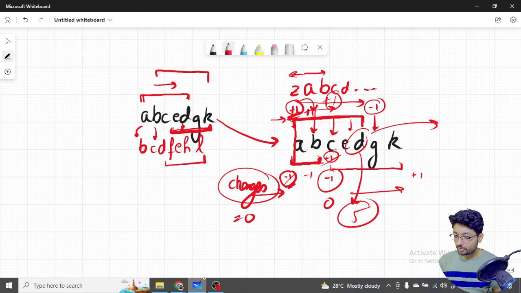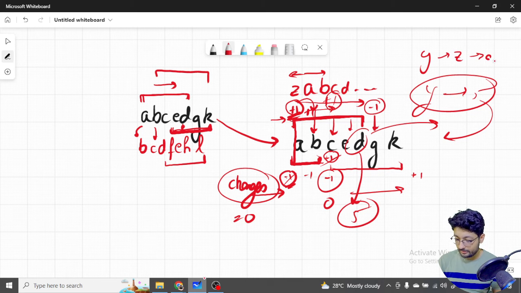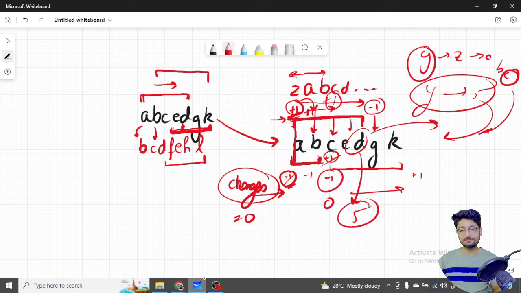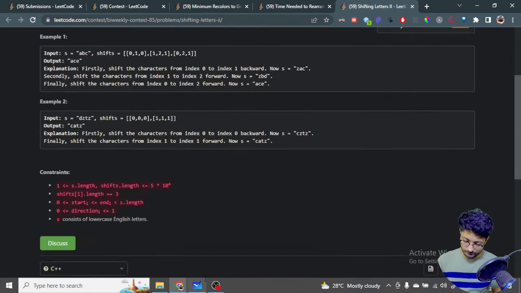Or if it goes out of range, let's say this is y, and shift it 5 times, it will do a circle: it goes to y, then z, then a, and b, and then c, so it will become c after 5 steps. So what you can also do is take the ASCII value of it and mod it with 26, so that it really comes down to the zero element. That's the overall logic for this problem as well.